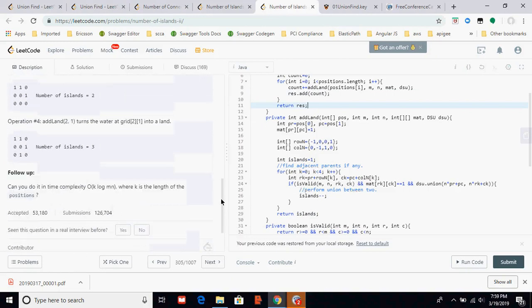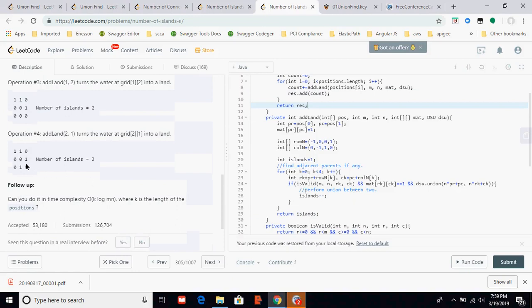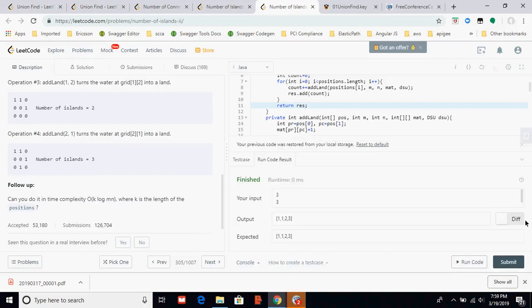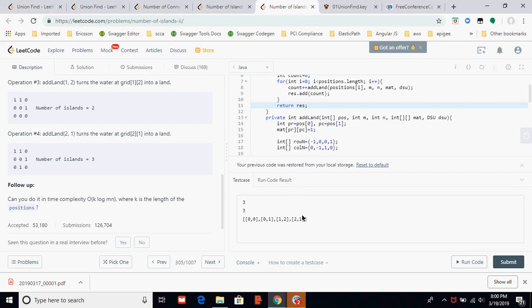So there could be a scenario like after this step I could add a 1 here, making all of them connected, and it should return 1. So let's run this code and I can show you that example which I talked about. It's returning 1, 1, 2, 3, right? Which is basically the second one.